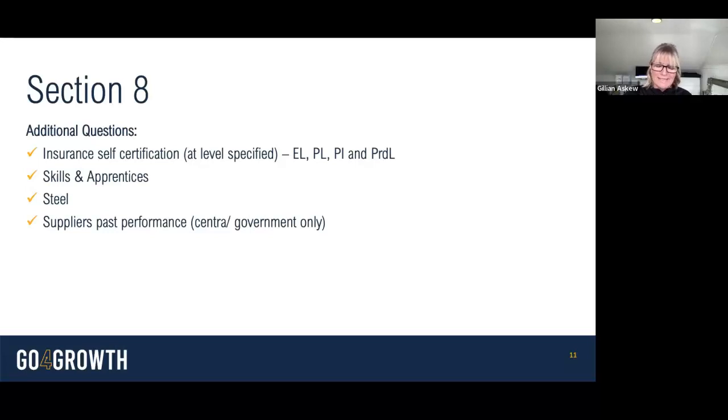If the contract is concerned with the production or supply of steel, there will be questions on supply chain management, similar projects, breaches of health and safety, that kind of thing, where steel is the core product. And in Section 8, you might have some questions on supplier past performance, but that is only for central government contracting authorities. So the wider public sector potentially wouldn't be using that. And there are 5 questions in there that can be used.